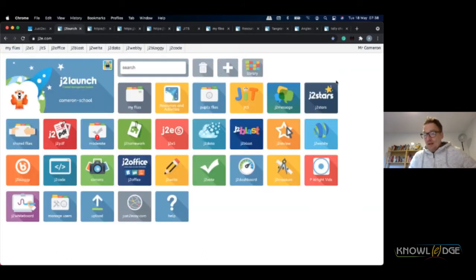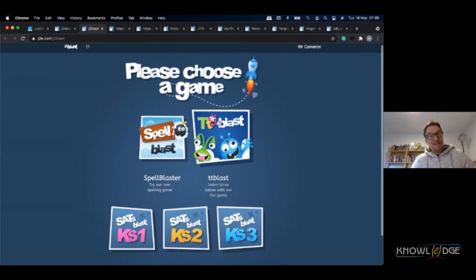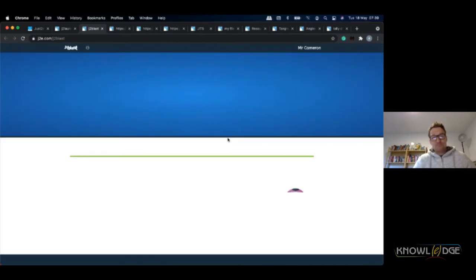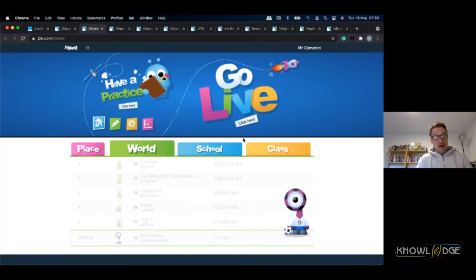Okay, I'm now going to move on to some other tools that are built in, which can be easily used by students when you're starting to introduce times tables. And that's in a tool here called J2 Blast. J2 Blast has two options inside it. You've got a spelling game and a times tables game. So let's just pop into TT Blast. You can use this as a golden time activity in class, or children can practice their times tables at home.